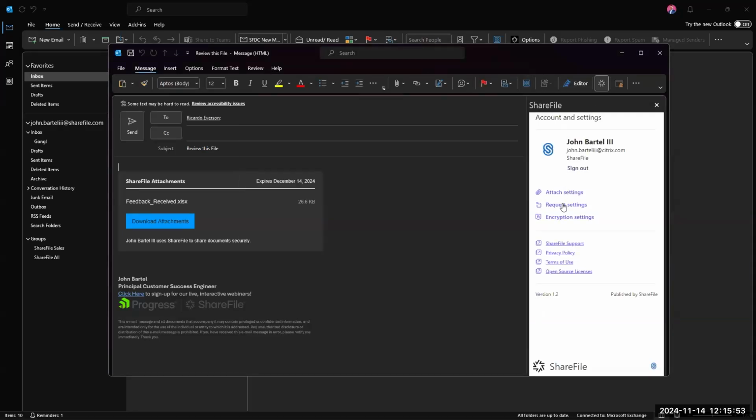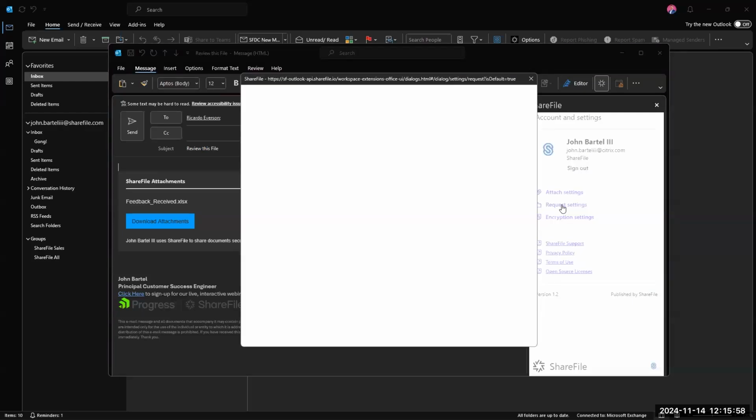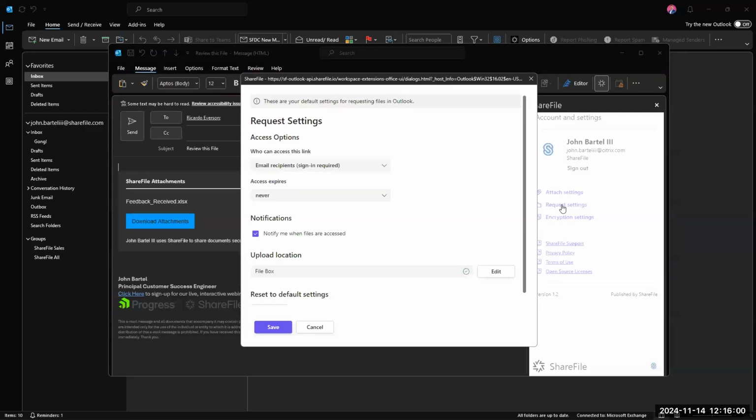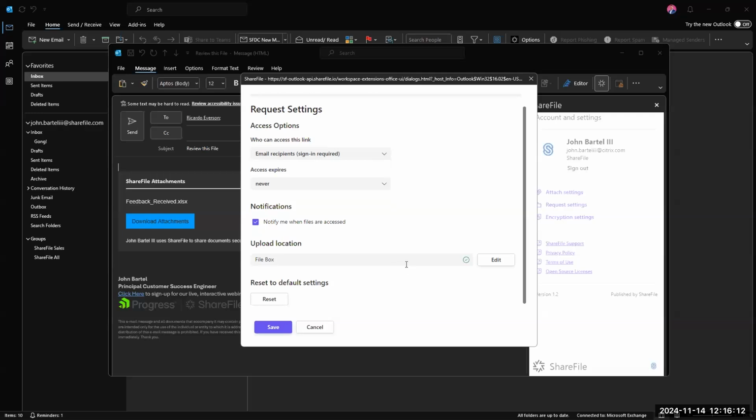By the way, you can also request files from here as well. So you also have request settings. So just if you're used to the browser version, you can actually request files from users as well through the Outlook plugin. And from here, same options in terms of access. But below here, you do have the file box option here. That will tell you where that file is going to actually come to me when somebody is uploading.